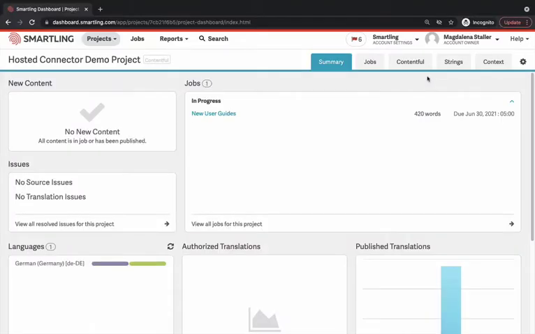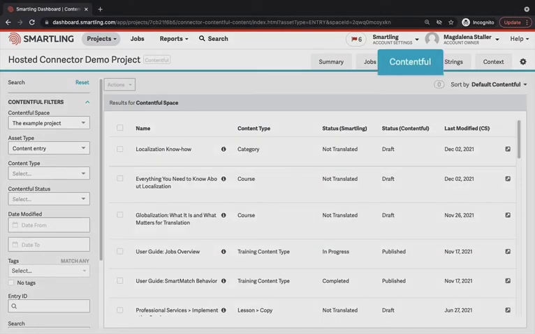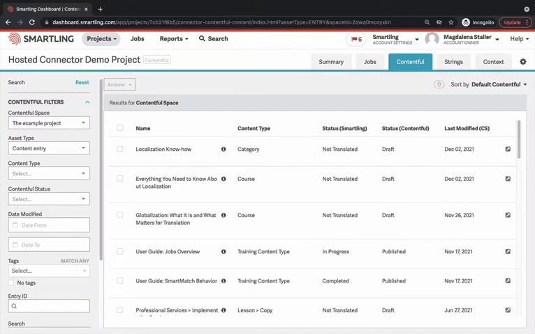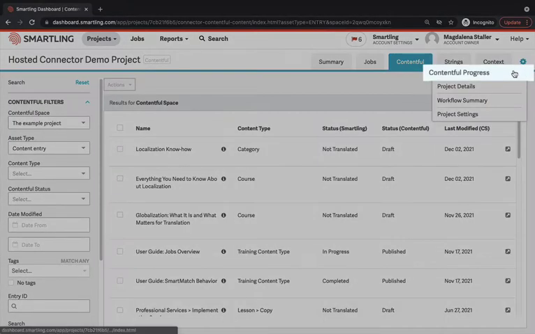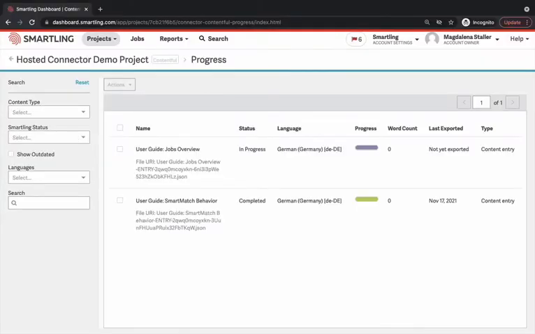From the Connector tab, you will be able to send your content for translation. This will be the most important tab for your day-to-day use of the Smartling connector. After you have sent some content for translation, you can check the progress page from the gear icon to get some additional information about the status of your ongoing translations.